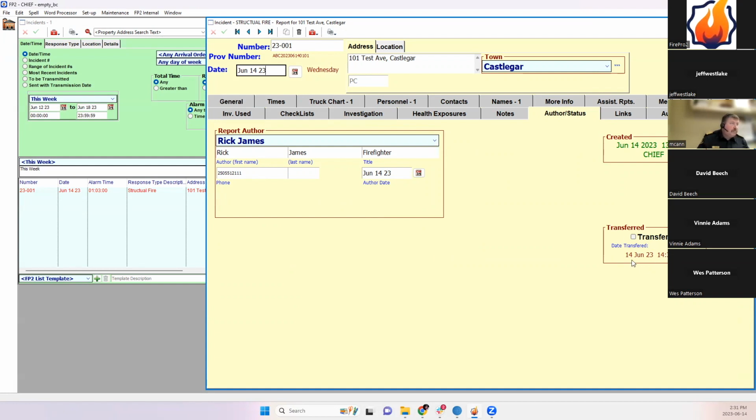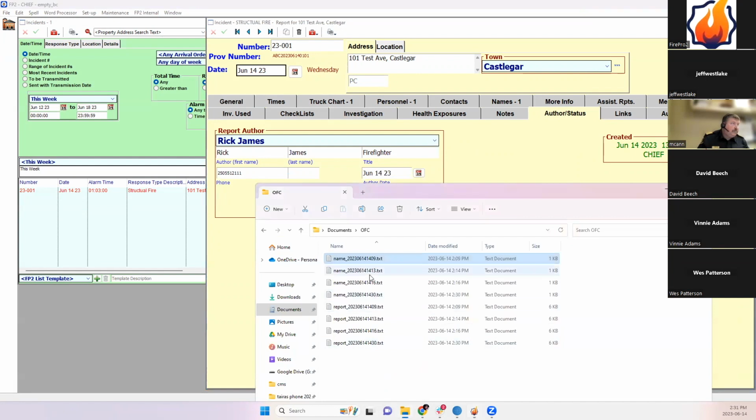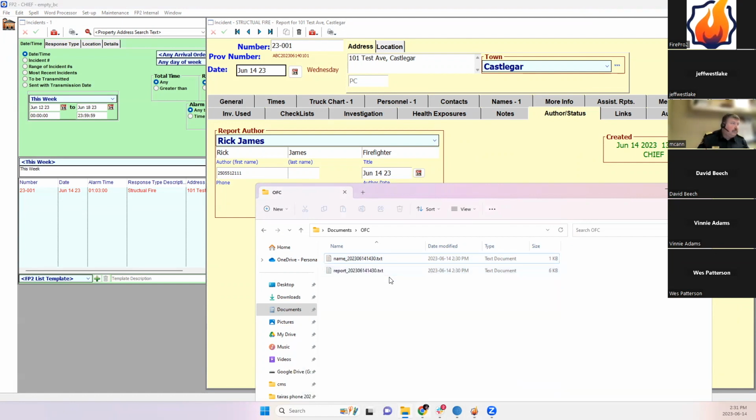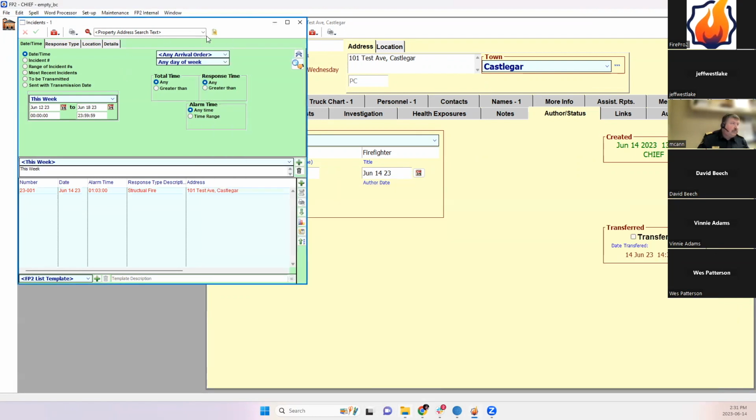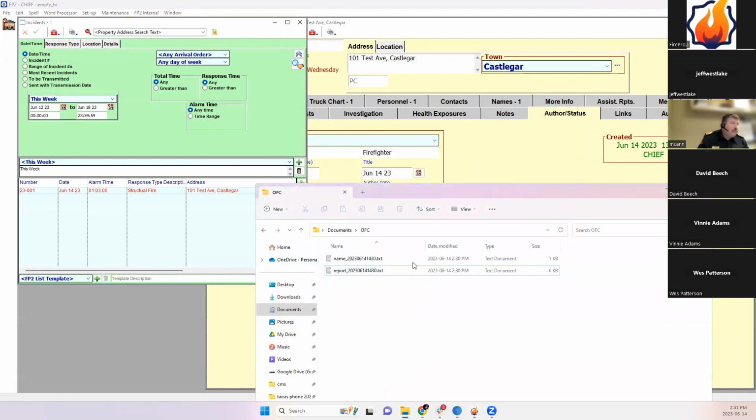Now, in order to fully upload these to the province, what you have to do after you've created the files in FirePro is go to the location where the files were created. I'm just going to get rid of some of these old ones. Go to the location where the files were created. You're going to see a name and a report file. These might contain one incident if we've done it directly from a single incident report. There is also a batch submission option through this gold button that will generate multiple submissions in the same file.